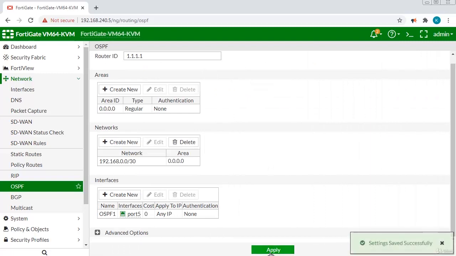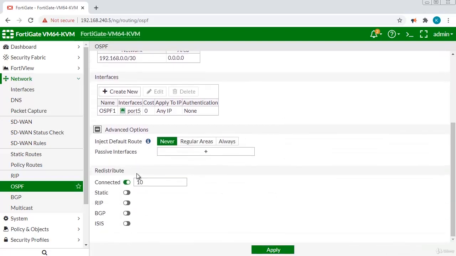and apply. Now it has been saved successfully. Now one more thing is there, advanced. Go to advanced, and this is what I need to advertise via this OSPF. I am having a connected interface, that is the interface through which I am accessing 192.168.240.0. So I'll just advertise that and click apply. Now the OSPF configuration has been saved.